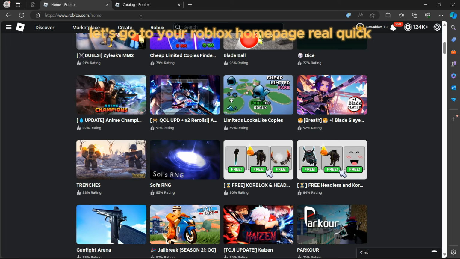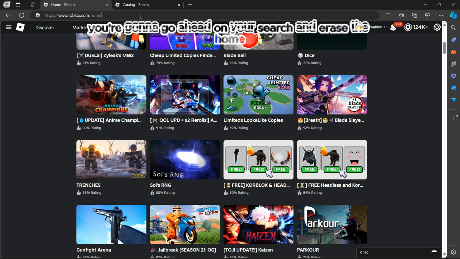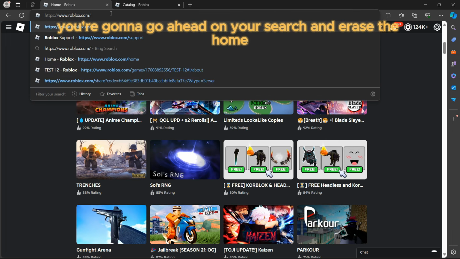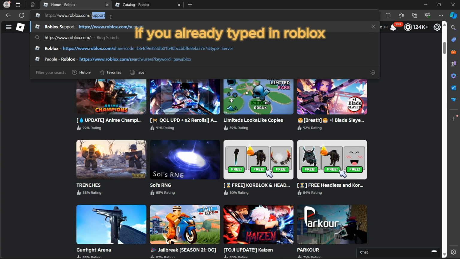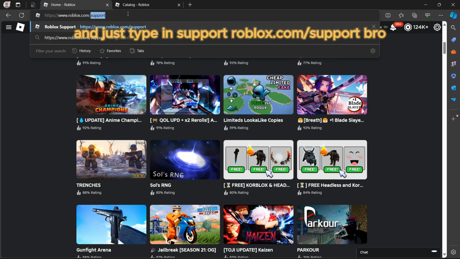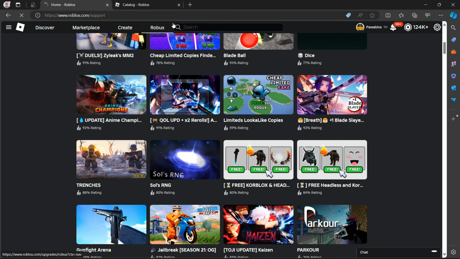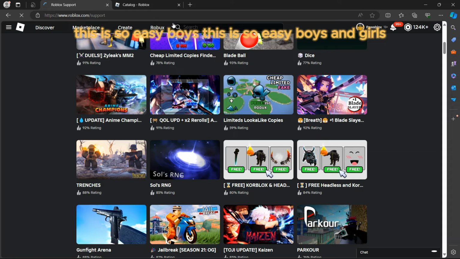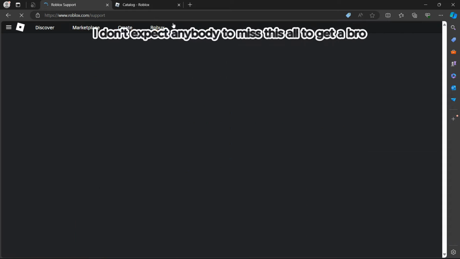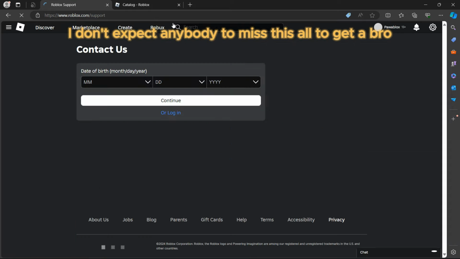Let's go to the Roblox homepage real quick. So first of all, you're going to go ahead to your search bar and erase the home. If you already typed in Roblox, just type in roblox.com/support, bro. This is so easy, boys and girls. I don't expect anybody to miss this.